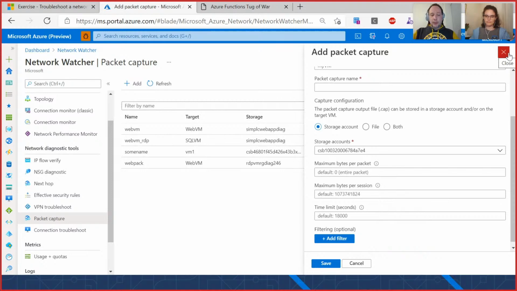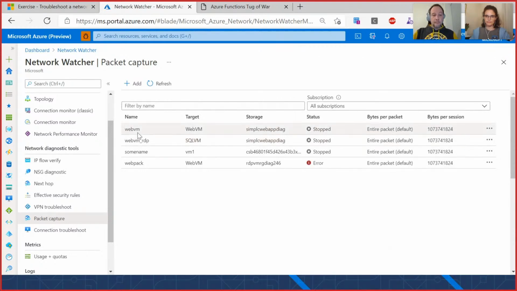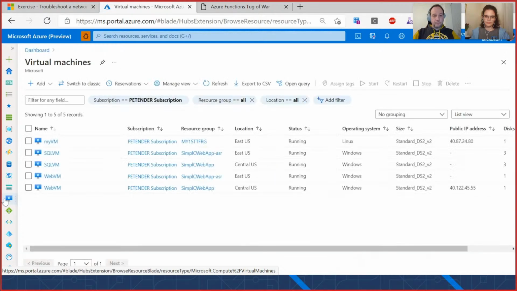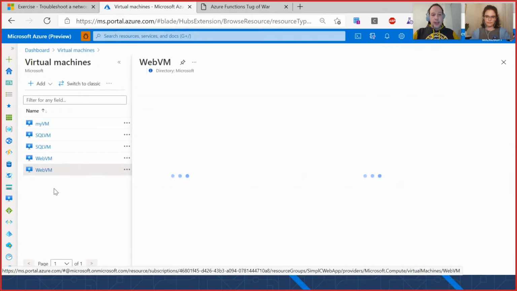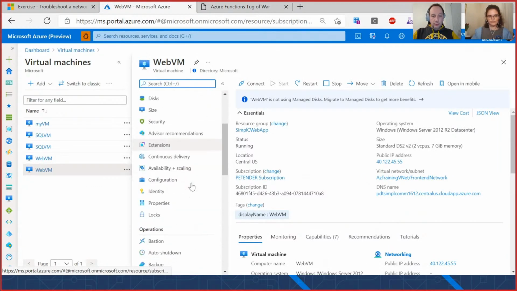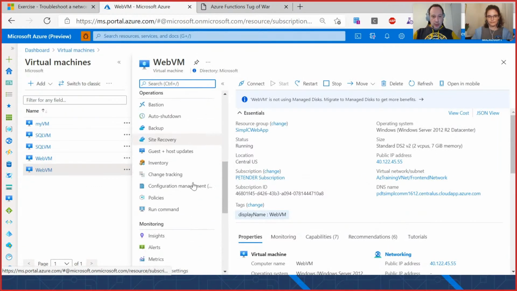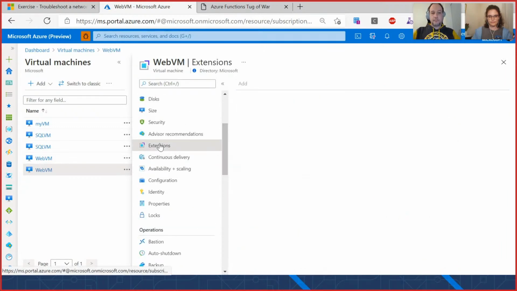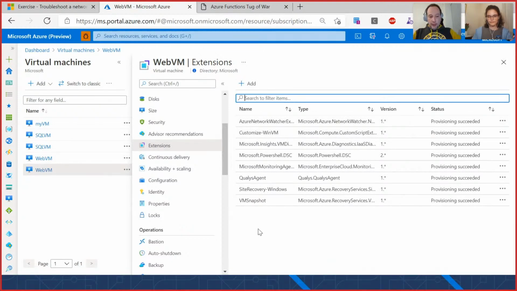You could also define a maximum size for the log file. Now, to speed up the demo a little bit, I ran a capture for a web virtual machine that I'm running over here. And you can see the web VM is running. What I did is, out of my deployments, manual, you could automate it, is moving to extensions. Where are my extensions? Up here. And you can see that I'm running the Network Watcher agent up here.